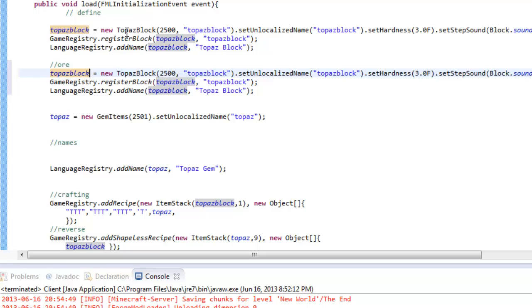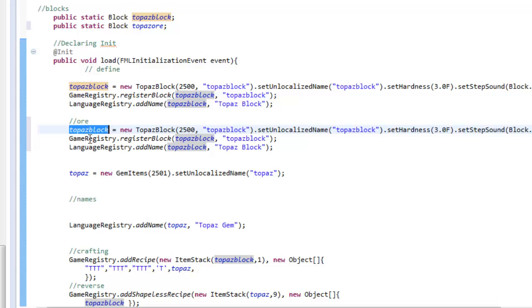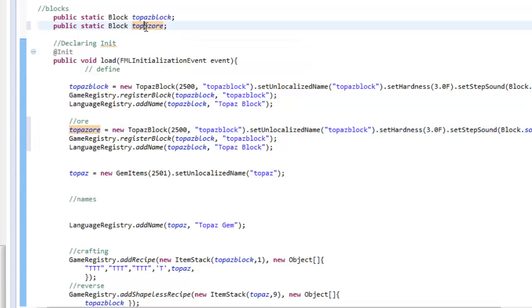Since we copied it, we have to change everything around. So public static block topaz ore, we're going to copy that topaz ore. Come here, double click on this topaz block and just rename it really. So you could copy this, and with Control C, all right. So Control C to copy. Double click on, let's say right here. Let's see, game registry topaz block.